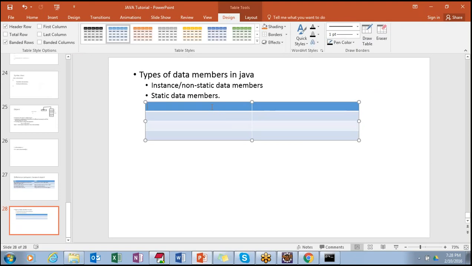Let me say this as an instance data member, and the other is static data member. I would prefer saying non-static data members for instance data members because it's an easier way to say. Instance data members are also called non-static data members.